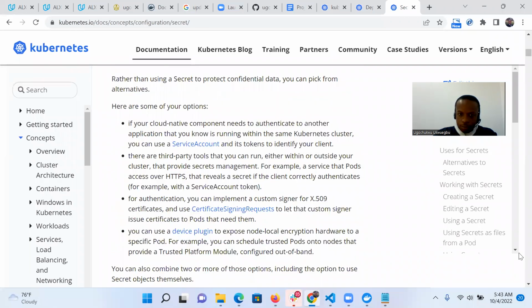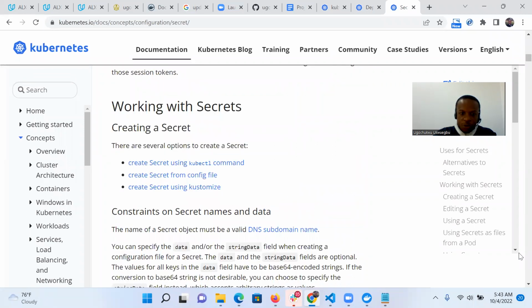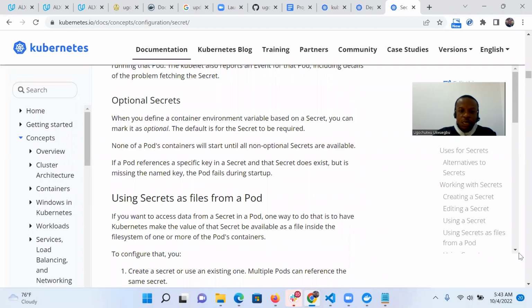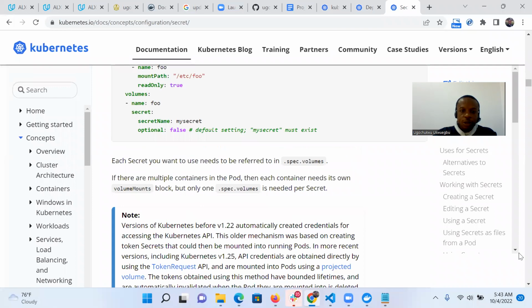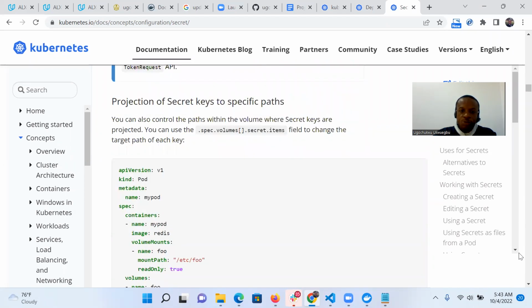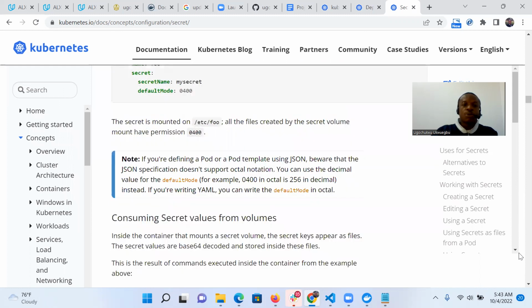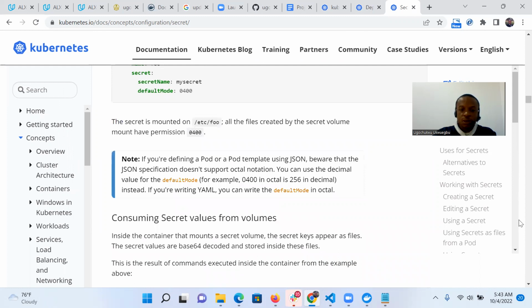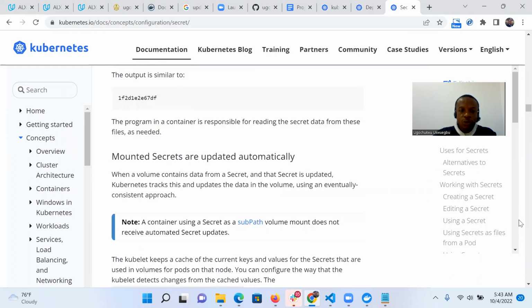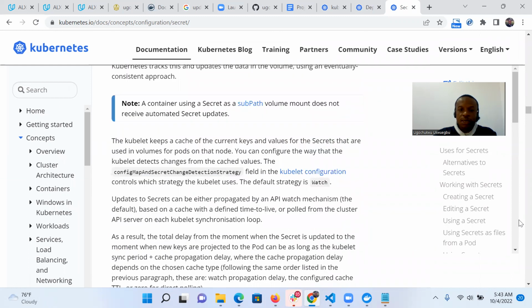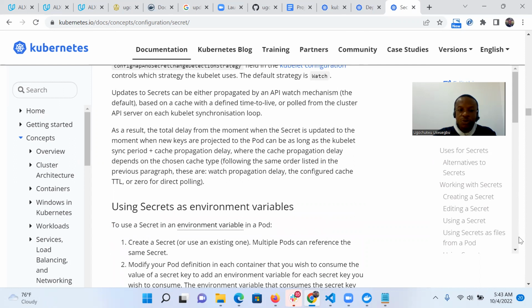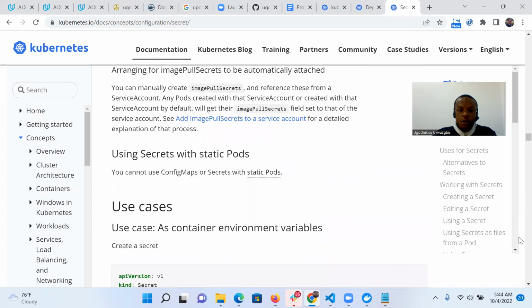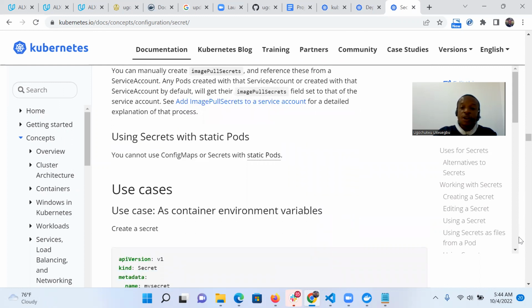So from documentation: working with secrets, editing a secret, using a secret, using secrets as files from a pod, projection of secret keys to specific paths, secret file permissions, consuming secrets as volumes. Yeah, these are ways of consuming secrets. One option is to consume secret values from volumes. Mounted secrets are updated automatically. Yeah. Using secrets as environment variables. In our case, we'll be using secrets as container environment variables.